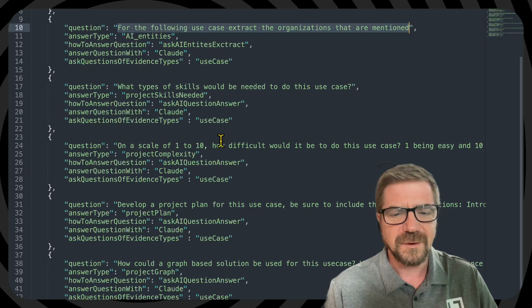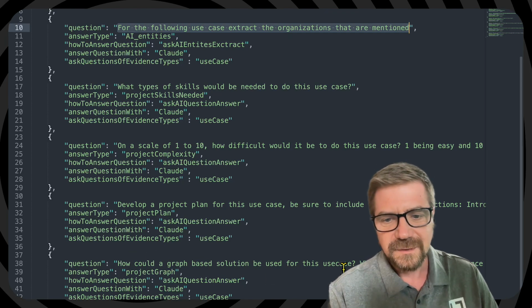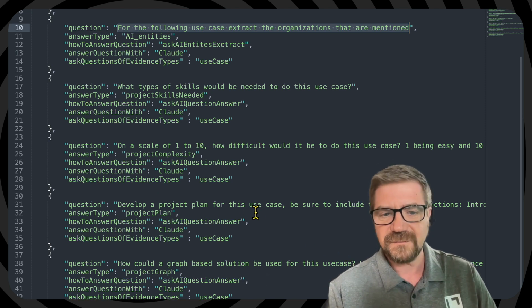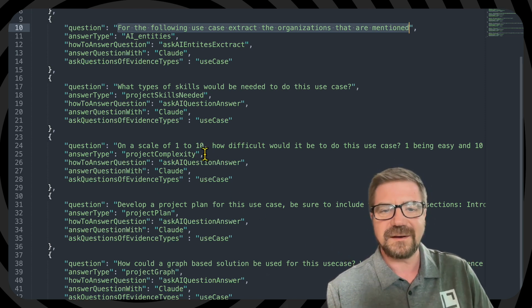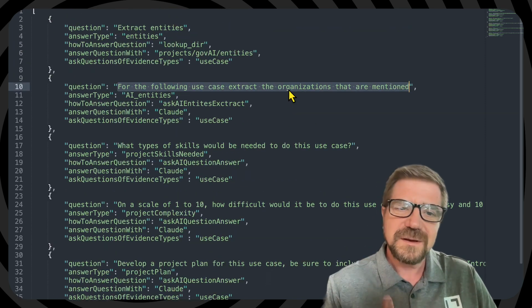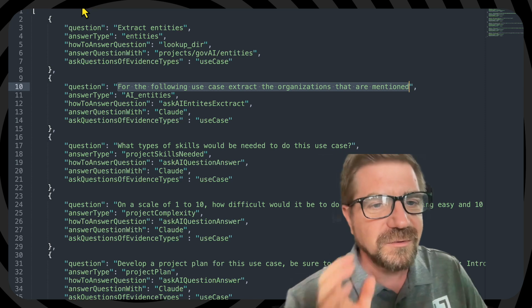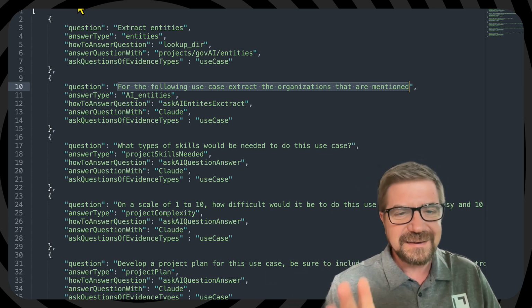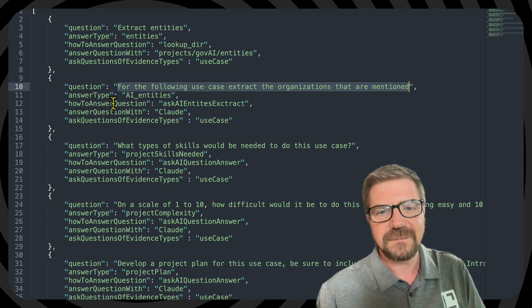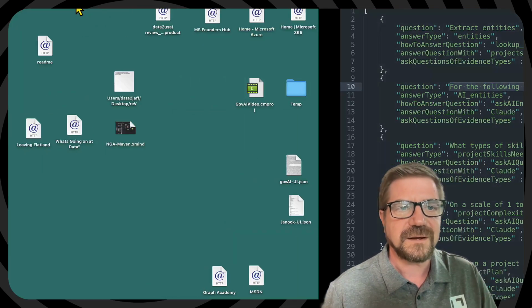So we're using the Claude model right now, but really there's just a small set of questions. Like, how would you use a graph solution for this use case? Develop the project plan. On a scale of 1 to 10, how hard is it to do? And what are the types of skills needed? So this is how we control what questions we ask and what entities we want to index. I won't go into all of the details here, but just give you an idea how this works. This is, again, something that we're going to put a user interface around to make it much easier to do. But for now, it works just fine by editing this one file.